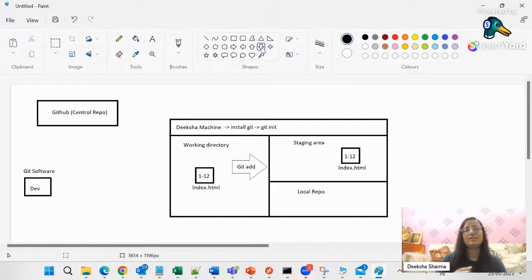Now once you have it in the staging area, it is a pre-final area where you finalize which files you need to put. In your working directory you could have like 10 different files, so which file you want to put into the local repository, you can choose here. So we put that into the staging area.